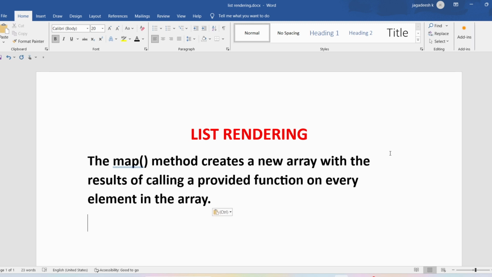The map method accepts a function as an argument, and that function will manipulate each element in the array, and finally it produces the resultant output. So the map method goes over each element in the array and applies a transformation specified in the function body. Let me discuss how the map method works in JavaScript. Then I will discuss in detail about the list rendering concept in React.